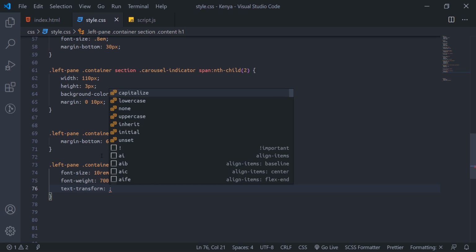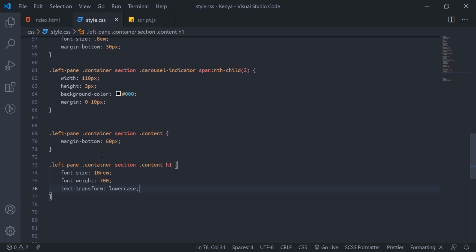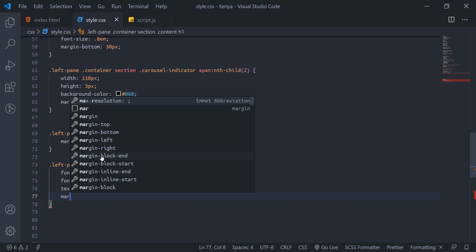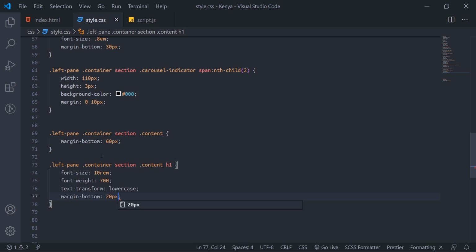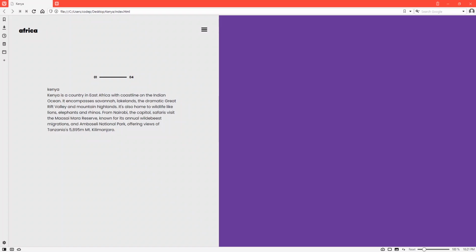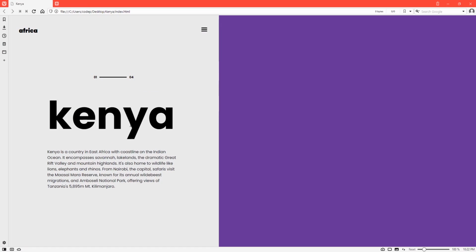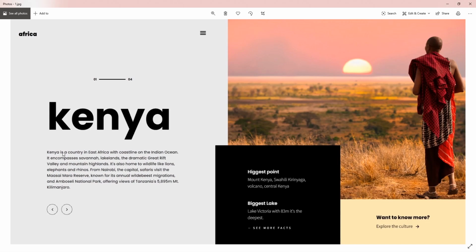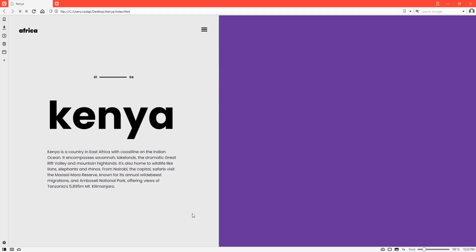Text transform will be lowercase. Then margin bottom 20 pixels. All right, fresh, we can add a big year. So what we need to do to this guy, we need to make him bold, then we need to set the font size for ourselves. I'm not sure. Okay, then we'll add a small line height.